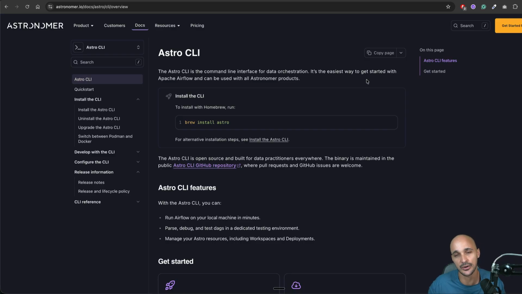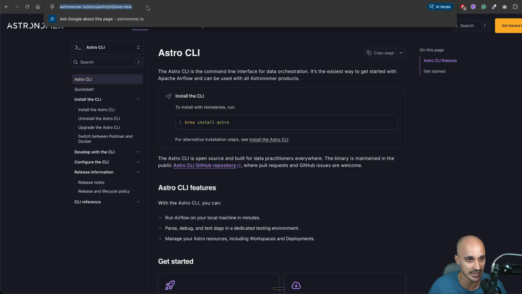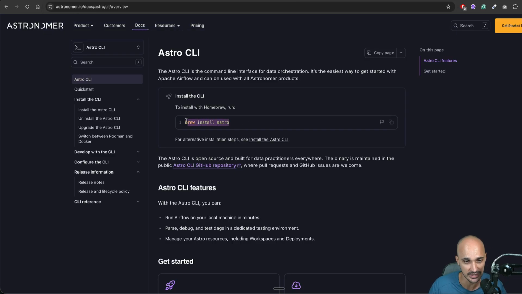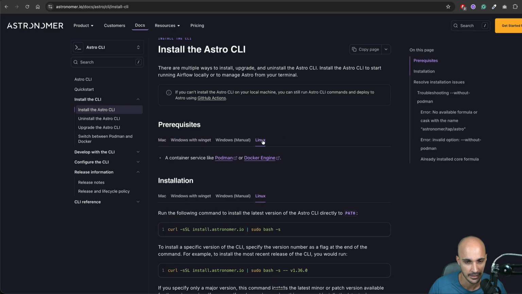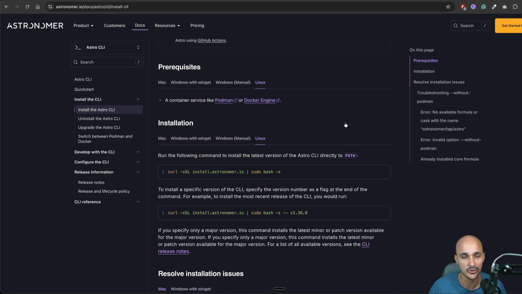And also, if you are an Astronomer customer, to interact with Astronomer. But if you want to install the CLI, you go to the following link, and then either you run this command if you are on macOS, or if you are on a different operating system, you can go to install the Astro CLI and pick your operating system. But now let me talk about the new features.